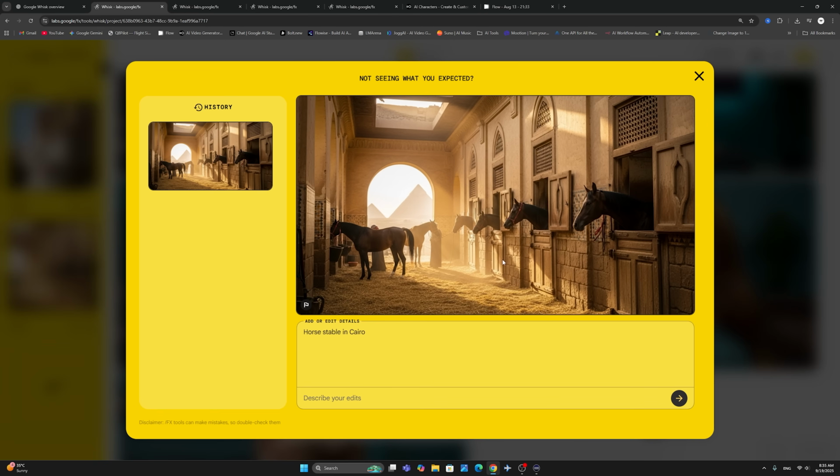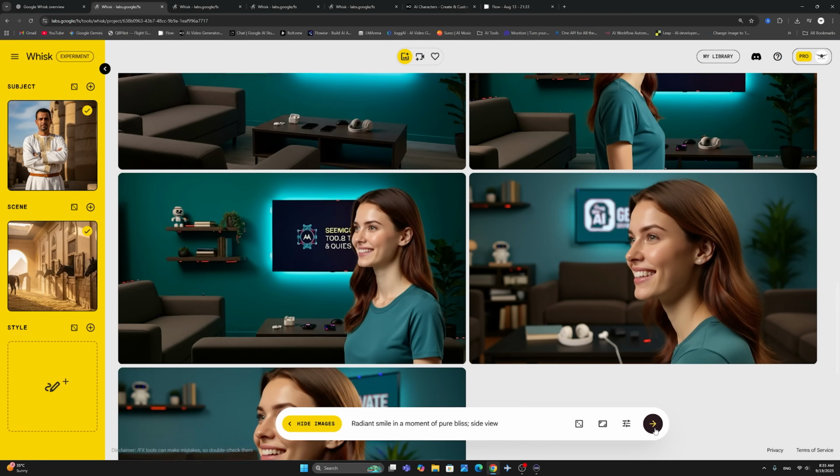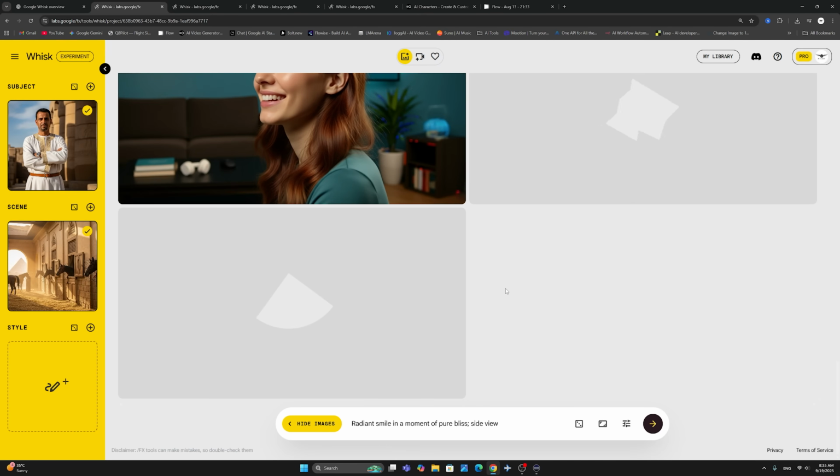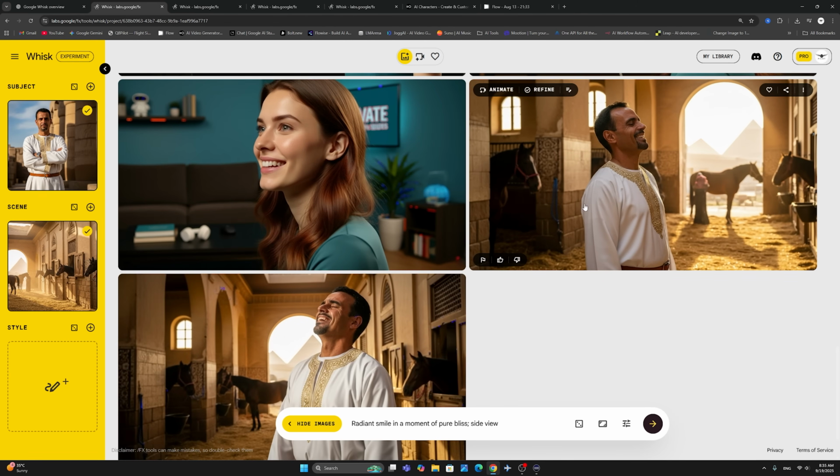This is very impressive, guys. So we're going to now go ahead and select this man, and I'm going to select the stable, and I'm going to run this here. And let's take a look at the results. Again, I have not prompted for anything. I think we need to remove this here because it's going to show the man smiling. There you go. So now you can see the man smiling in the same stadium.